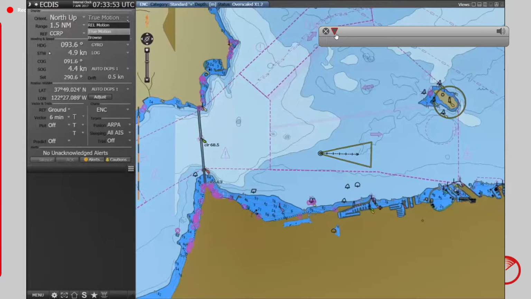Relative Motion. In relative motion, the own ship stays in the same position on the display and the chart, including chart objects, moves with resultant relative speed and direction. Browse. The chart can freely be moved and rotated on the display, regardless of the own ship's direction.